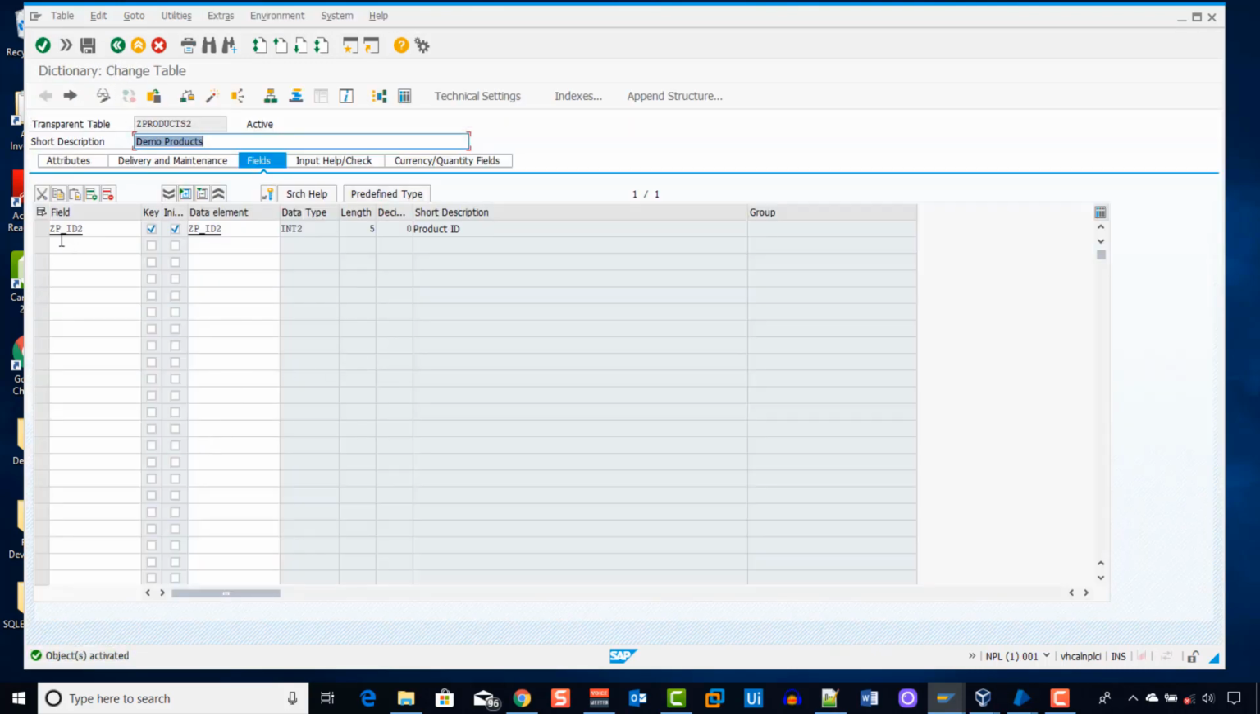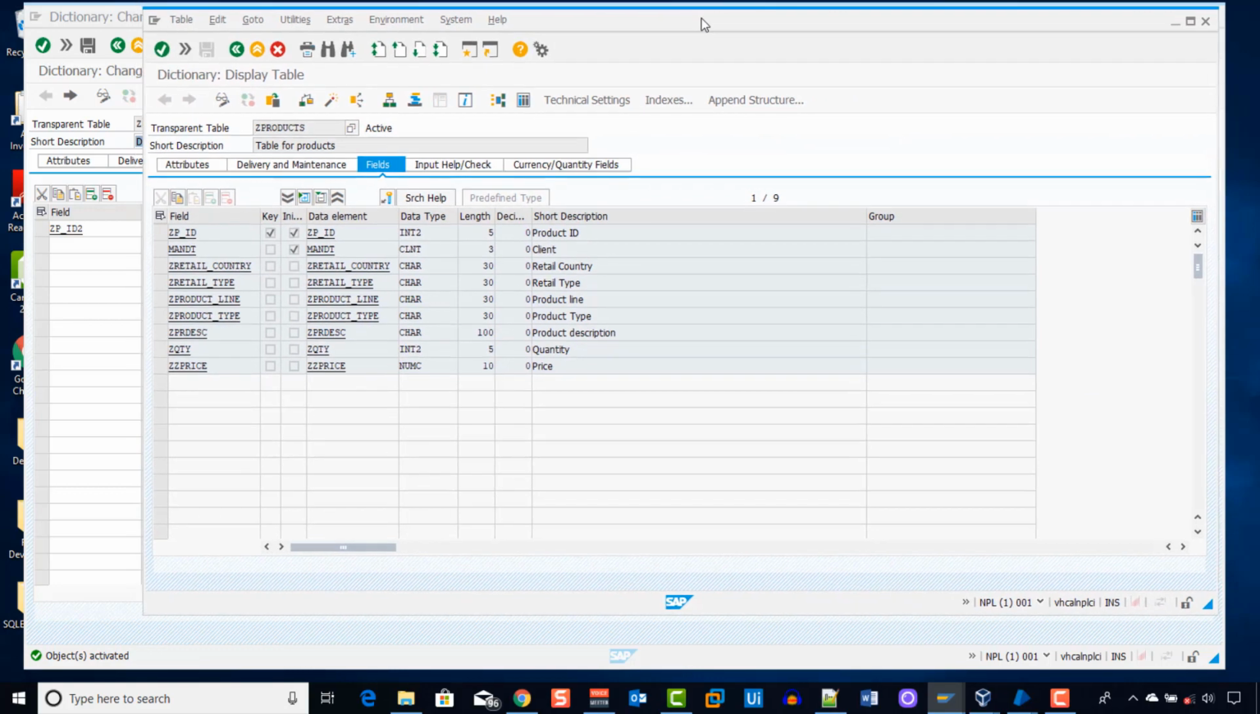And that is how you add your fields. Now I'm going to show you what you would like to add. I'm not going to go ahead and make them twice because I already have them. But this is what you want to have. You want to have your PID. You want to have this MANDT, and the data type is a client. Just follow the same thing that I did. You want to have your retail country, your retail type, and basically you're just doing the same thing that we're getting from this Excel file.